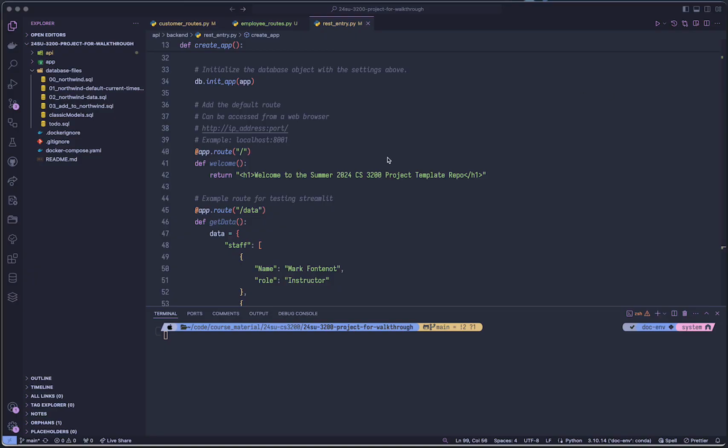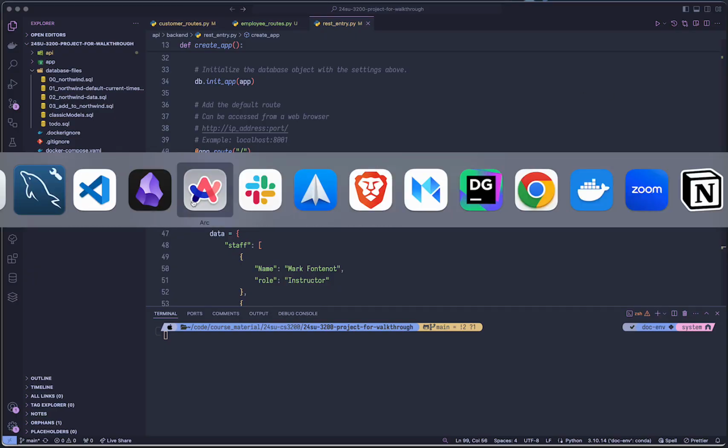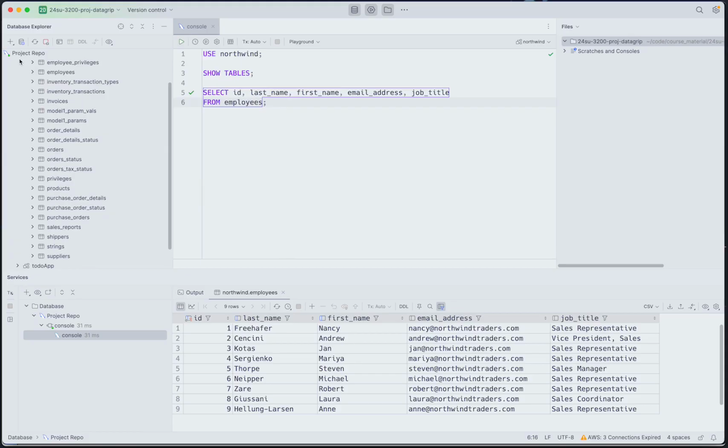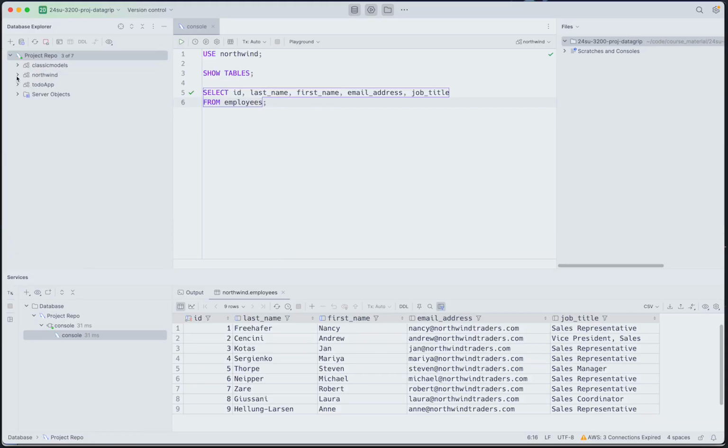So I'm going to go to DataGrip, and for the purposes of this example, we're going to make something that looks like Huskygram from one of the previous homeworks. But what I want to do first is, in DataGrip, add the database files folder from my project repo. Over here in the files area, and remember if you don't see this panel, you can click right here and it should show up.